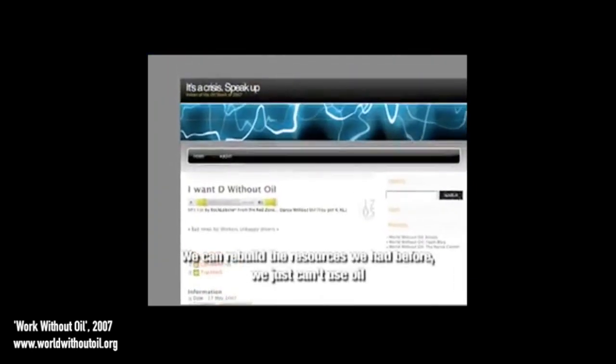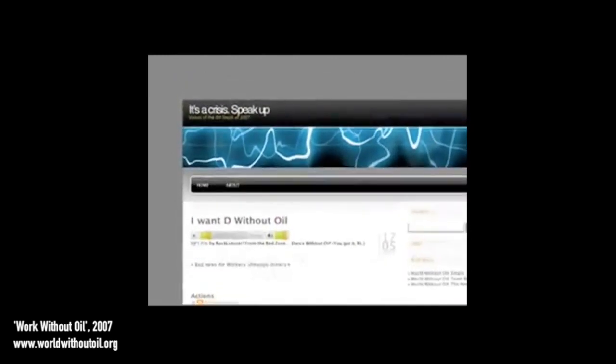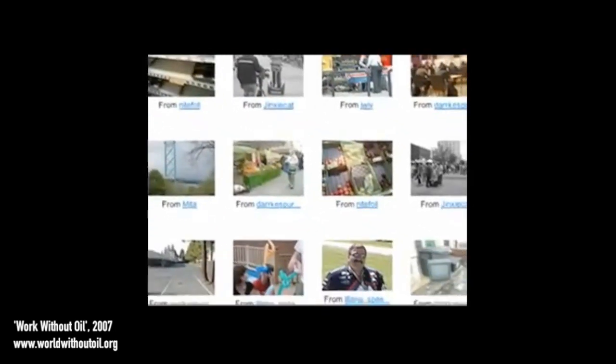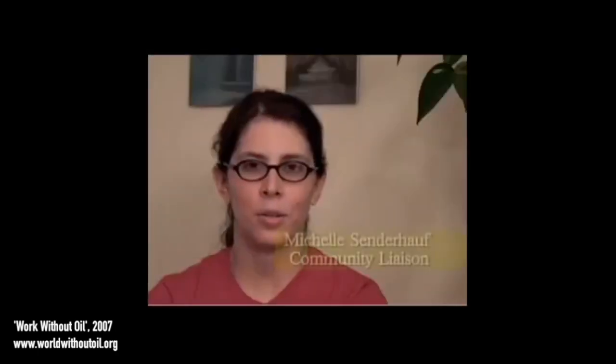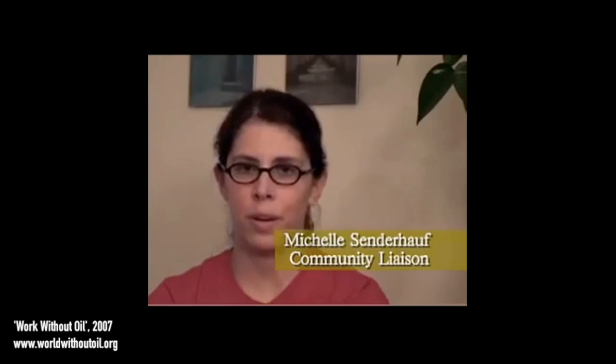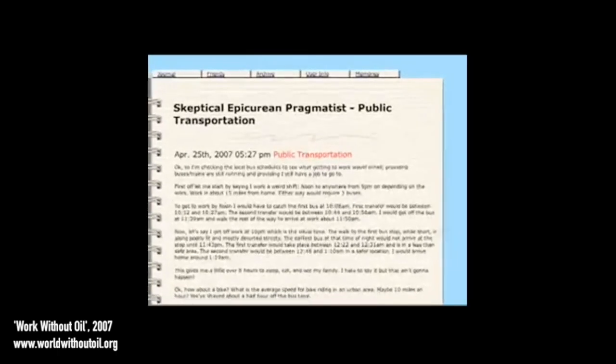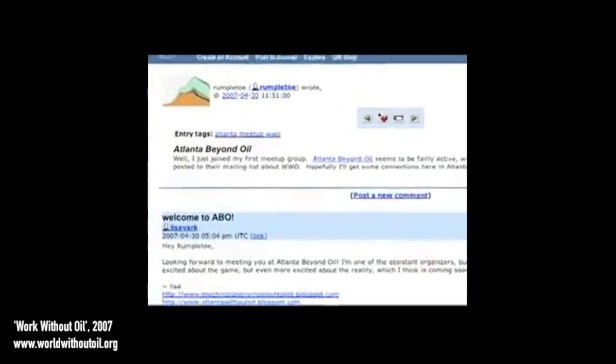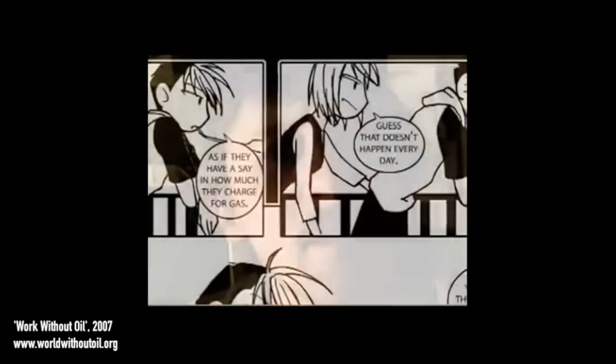We can rebuild the resources we had before, we just can't use oil. And then people also created images or put together image series kind of showing what was going on in a world without oil. I think the players made it a lot more interesting than we ever could. With all the different viewpoints, some wrote about how their lives really changed, and others had guns and built a wall around their city.